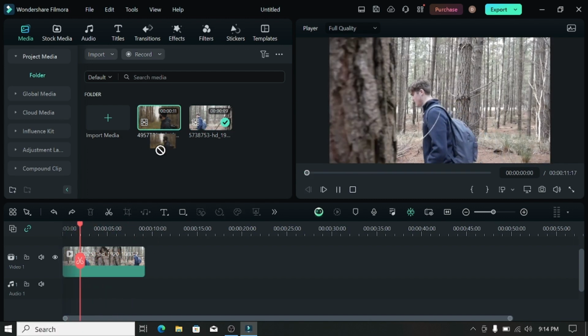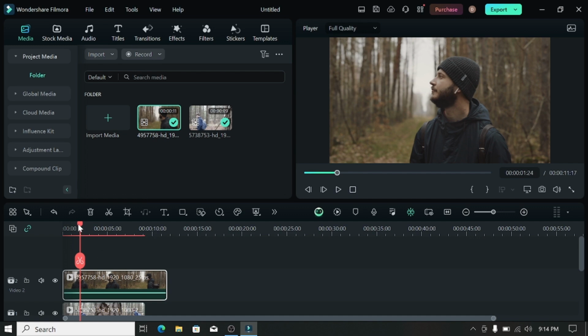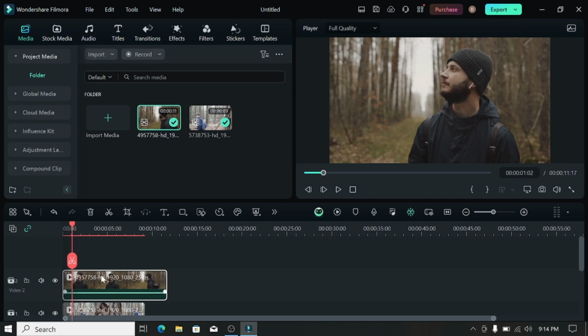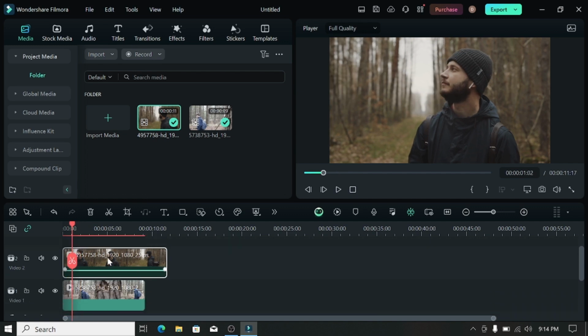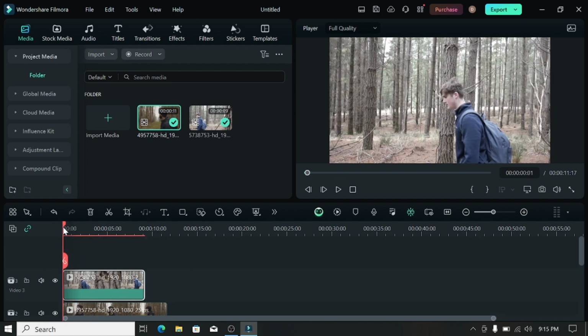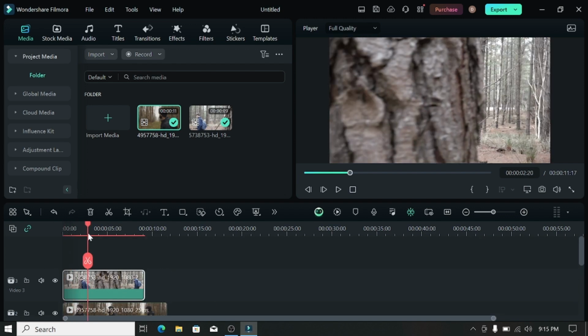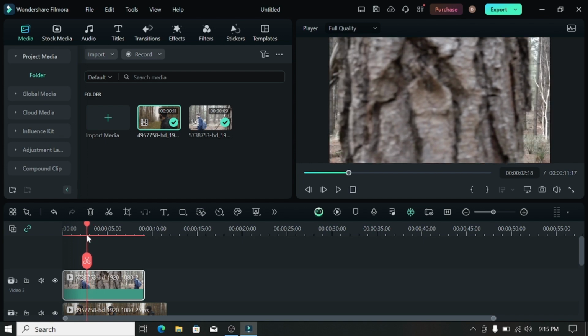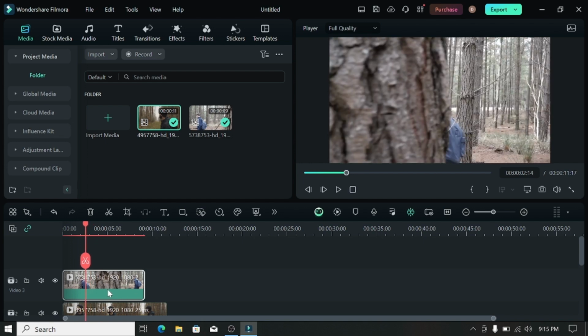Drag and drop the second one into the timeline. Make sure the video you are doing the transition to must be behind your main clip. So I want to transition to this clip, so I will move it under the main clip. So move the playhead to where you want your transition to start. So I want mine to start just after the tree passes in front of the screen.